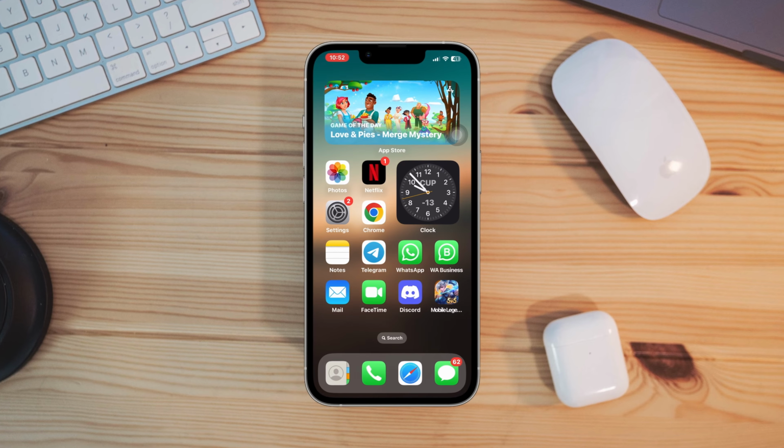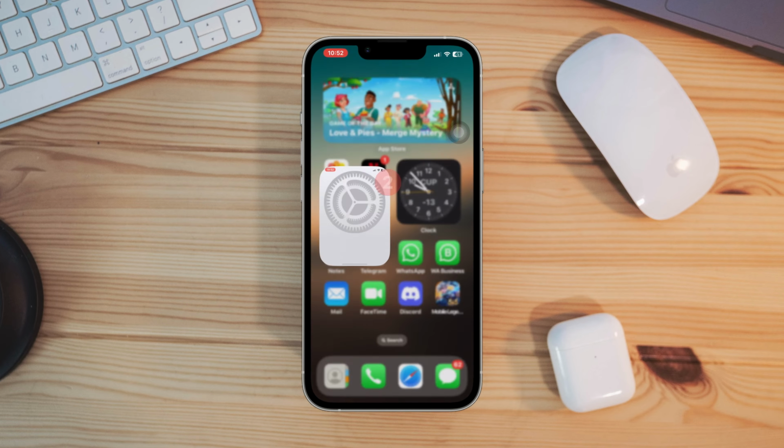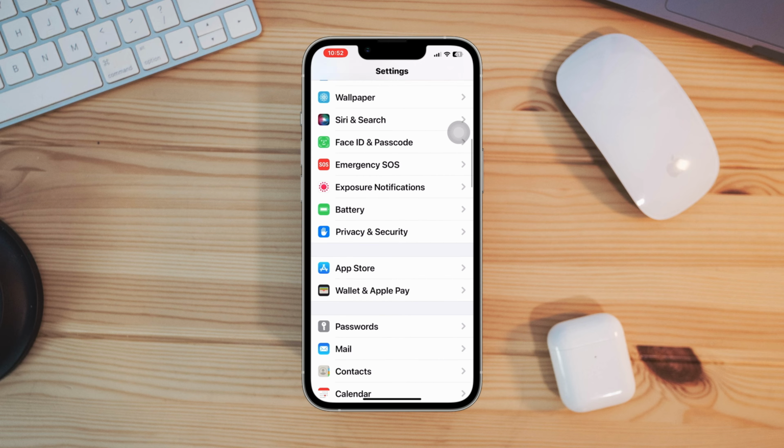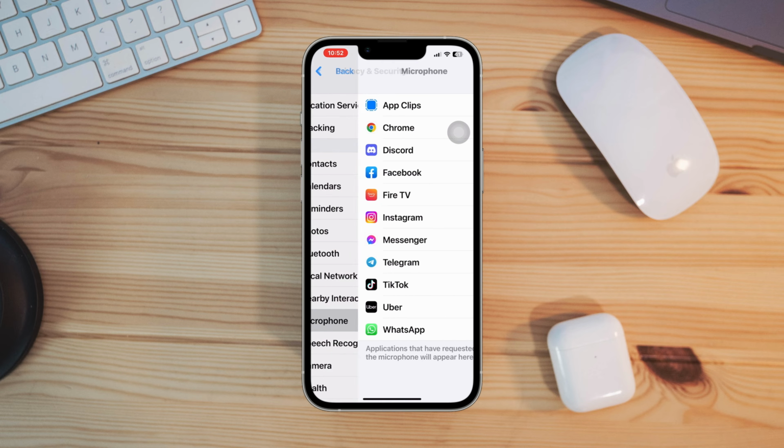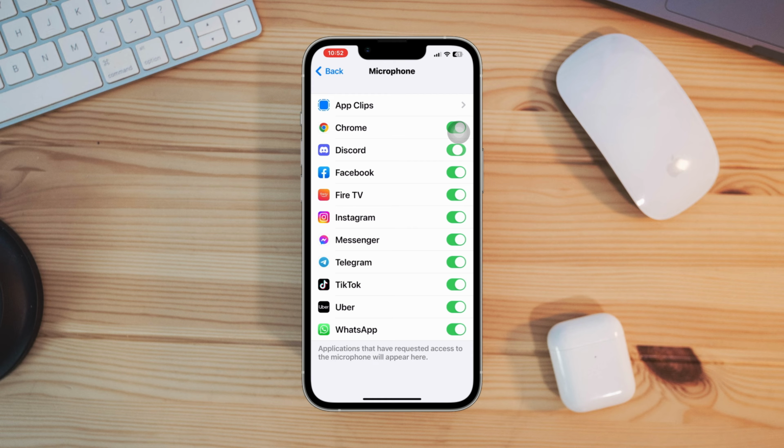Solution 1. Check microphone settings. Open Settings, scroll down, tap Privacy and Security. Tap Microphone. Make sure the microphone is on for Discord.